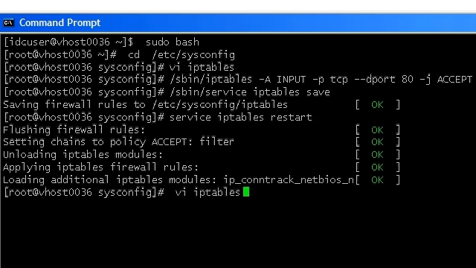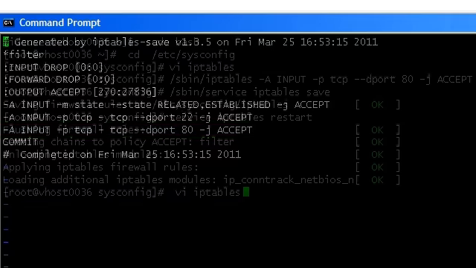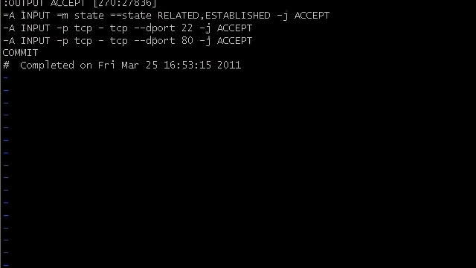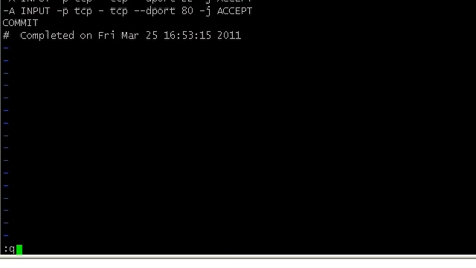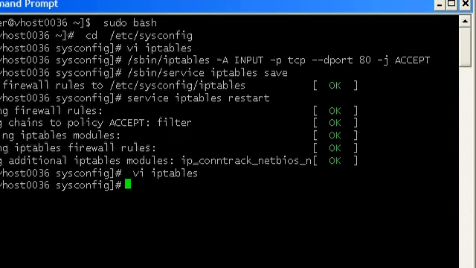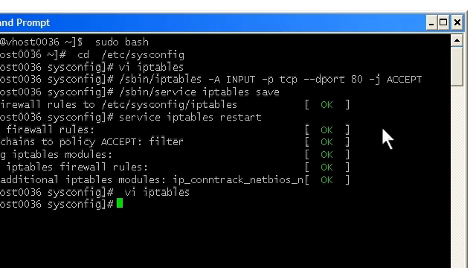Just to check that we have the proper changes in iptables, I will type vi iptables. Port 80 has been added to iptables. I press the Escape key on my keyboard and then type :q to leave the editor. And now we are back to the command prompt. I click on the X in the upper right to close this window.